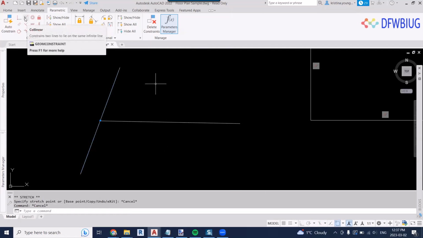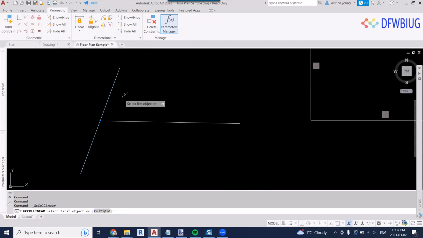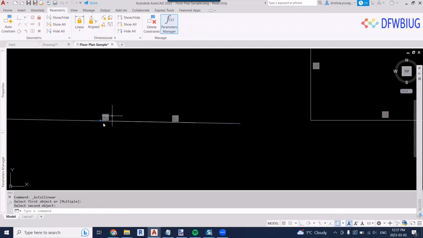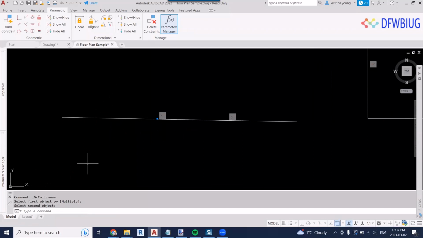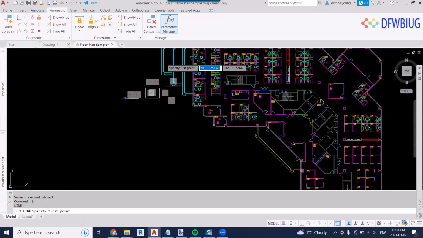We have collinear. So this one just makes two lines the same, on the same plane, on the same line. So in case I need to align things, and I'm doing objects that are connected, but you can also do this on lines throughout your entire project.